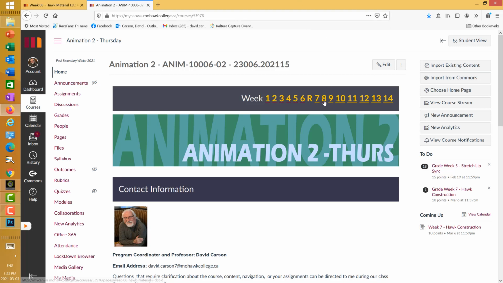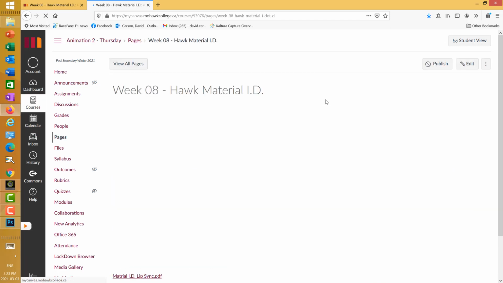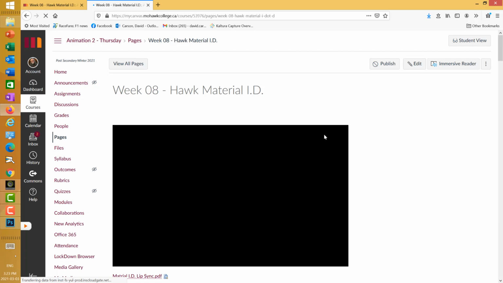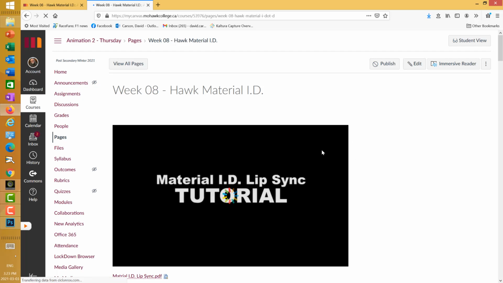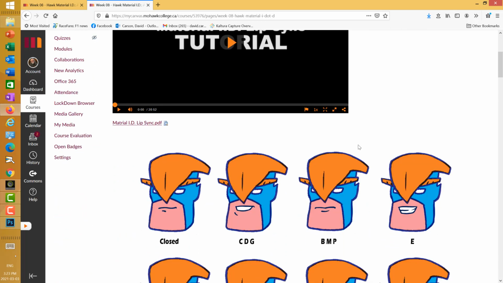So week 8, what we're working on this week is the Hawk material ID and getting the Hawk with mouths. So there are videos, including the one that you're watching now. There is a PDF here describing everything that's in this video, written out step by step. So you've got that to look at as well.